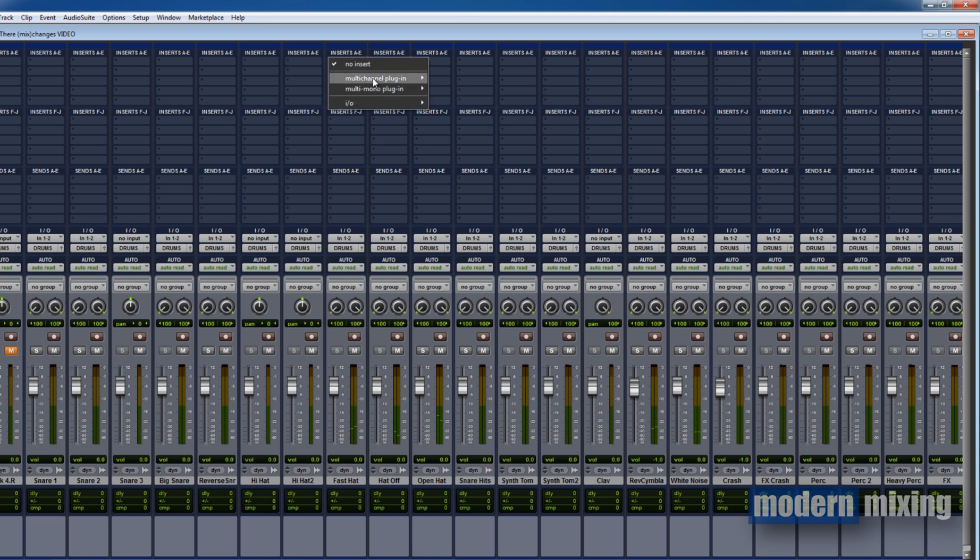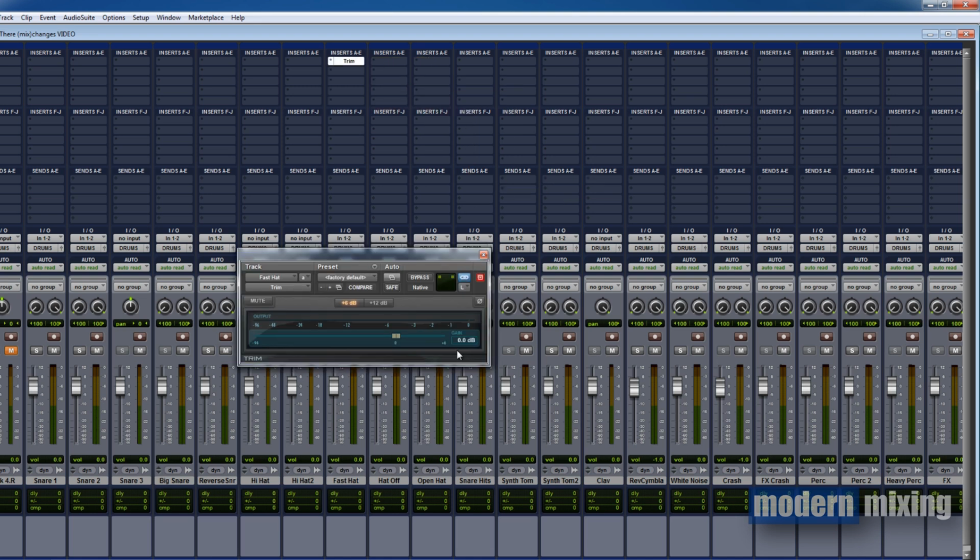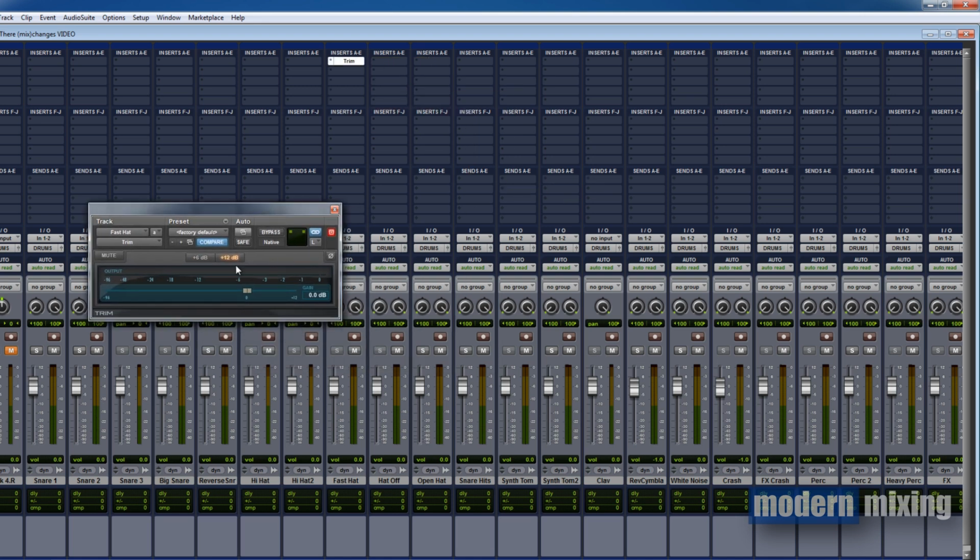So for instance, this fast hat, you can take this trim plugin and turn it to +12.